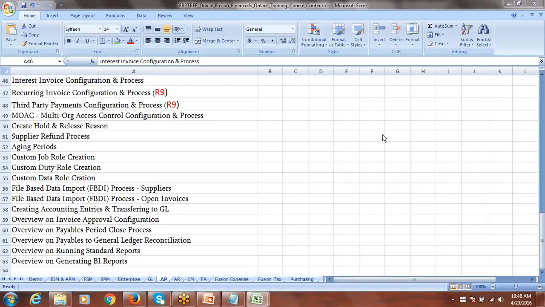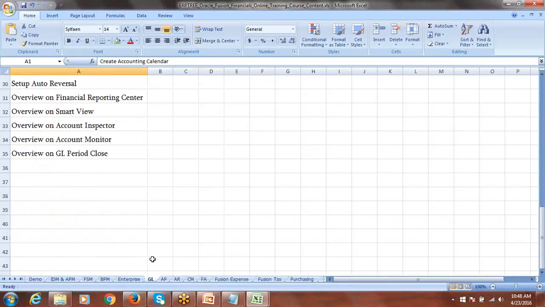LAXMAN, are you going to cover a little bit about financial reporting, like GL, FSG reports? See, for financial reporting center, we have some challenge in this instance. I just mentioned the same here. When you talk about reporting, these are the points we have to understand. There is a concept called financial reporting center, Smart View, account inspector, account monitor.